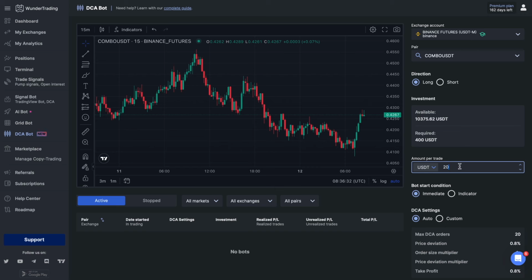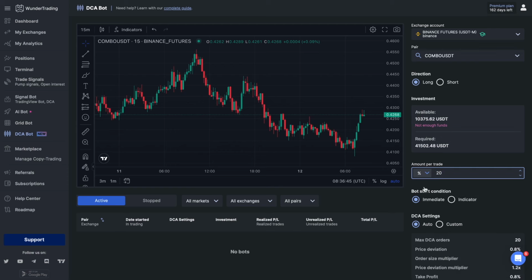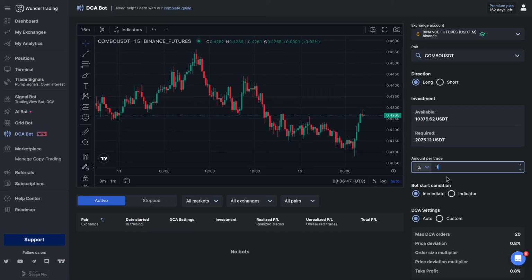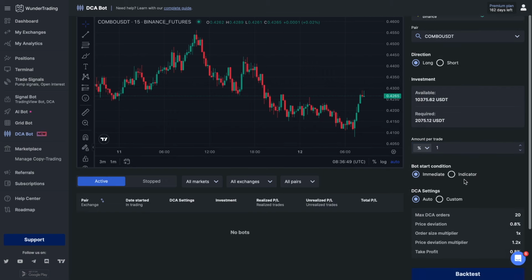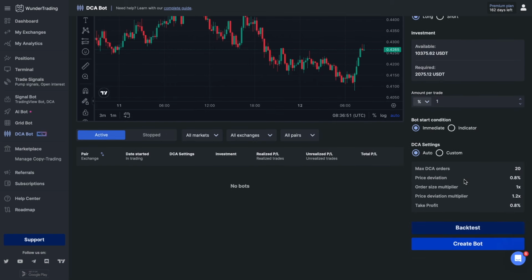When you select the volume to trade, the bot will show you how much funds are needed to run your bot. This parameter is calculated taking into account all the settings you have set. When selecting the amount per trade, you can choose it either in dollar values or by setting a percentage from your capital. The next section in the bot settings will define the initial conditions for your bot.